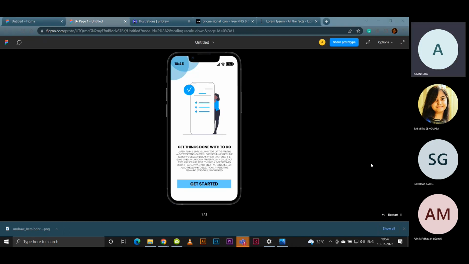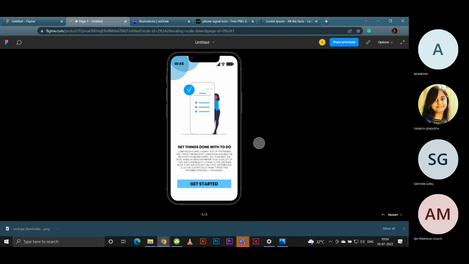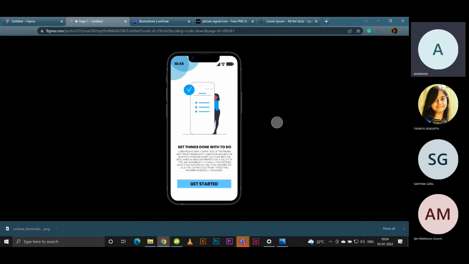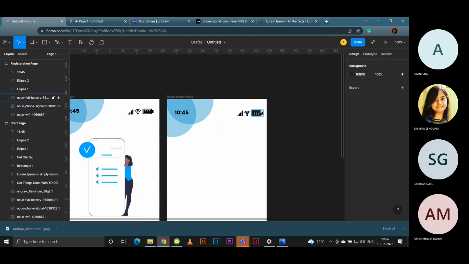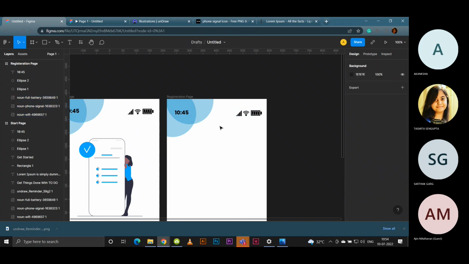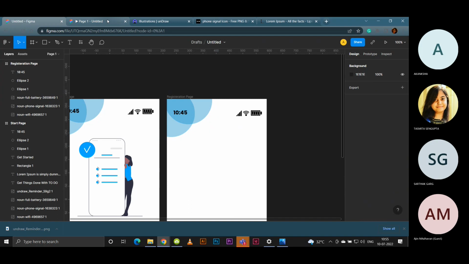So now I have created a second page, right? So now we'll be able to see another page in our app. This is our second page. So you can just scroll with the arrow keys left and right and see. This is our second page.